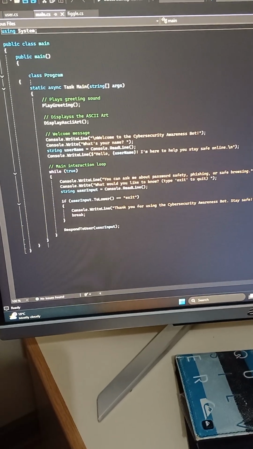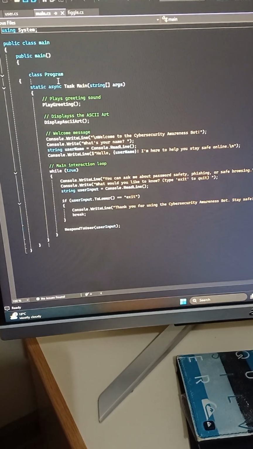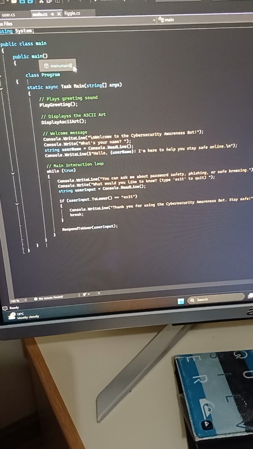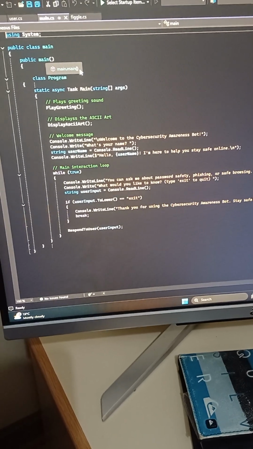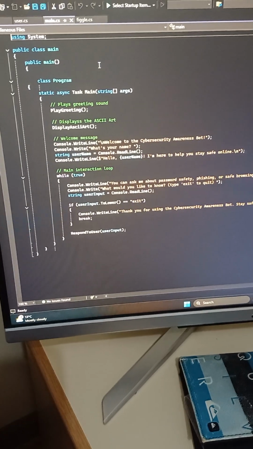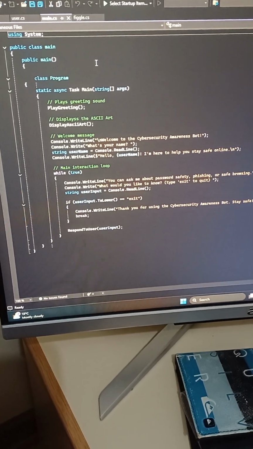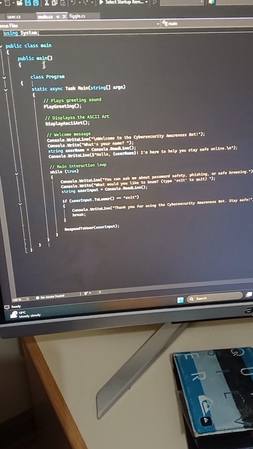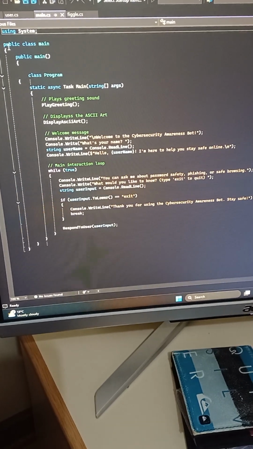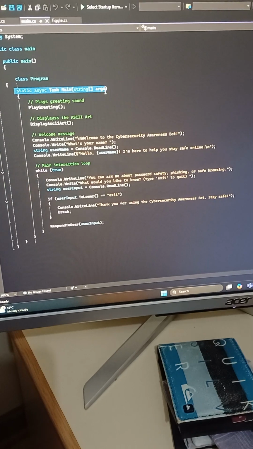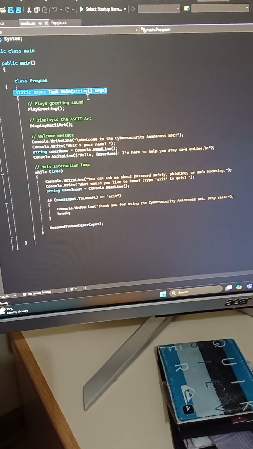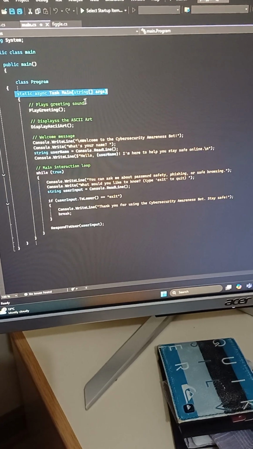Next, we move on to the main class. The class Program just declares the class name, Program. In C#, the Program class often serves as the entry point for the main application. This part which I've highlighted now, static Task, this is the main method of the program.